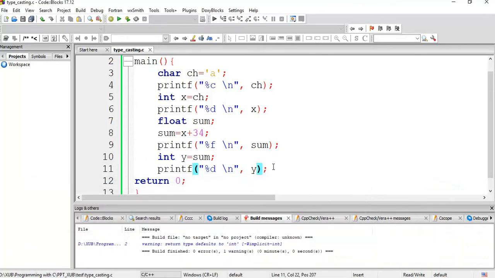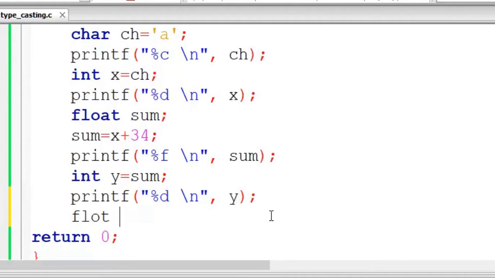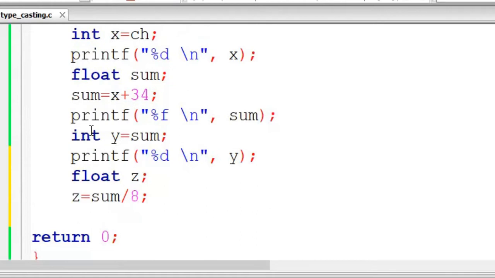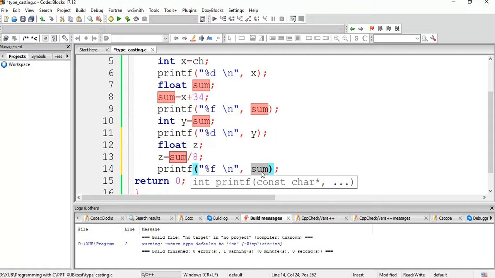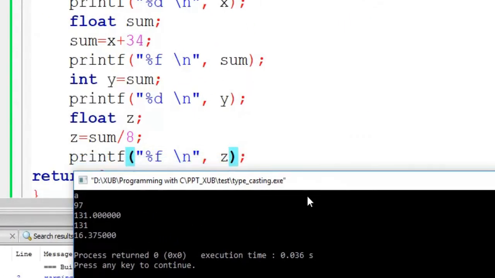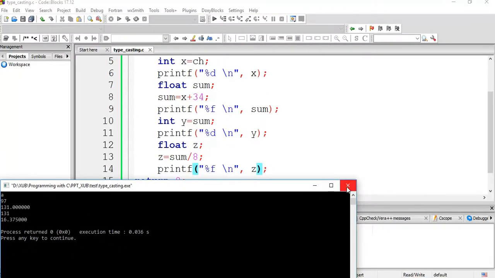Okay, so now do another thing. We have sum, we have x and y, right? Now say we're doing float, sorry, say z. Now you want to do z equal to sum divided by any number, say 8. Alright, now this is a floating point number z, so we will display it like this, percent f and z here, right? Compile it, we don't have any error, run it, it is giving 16 point some number.